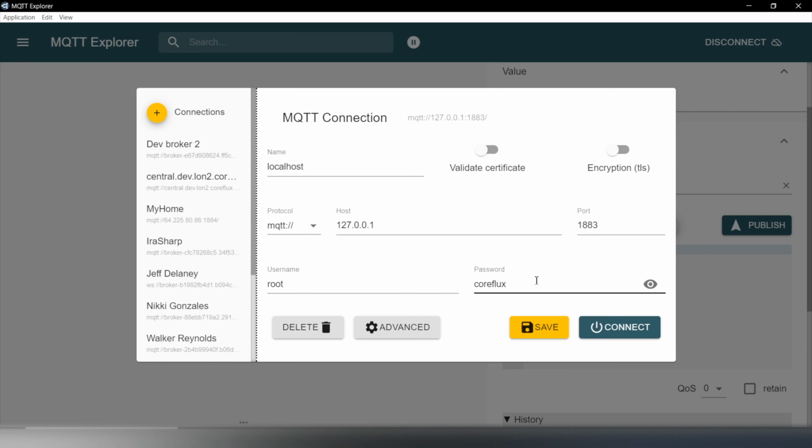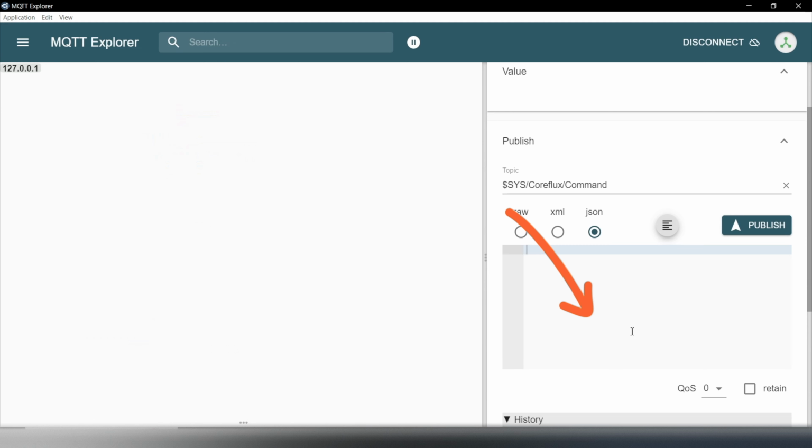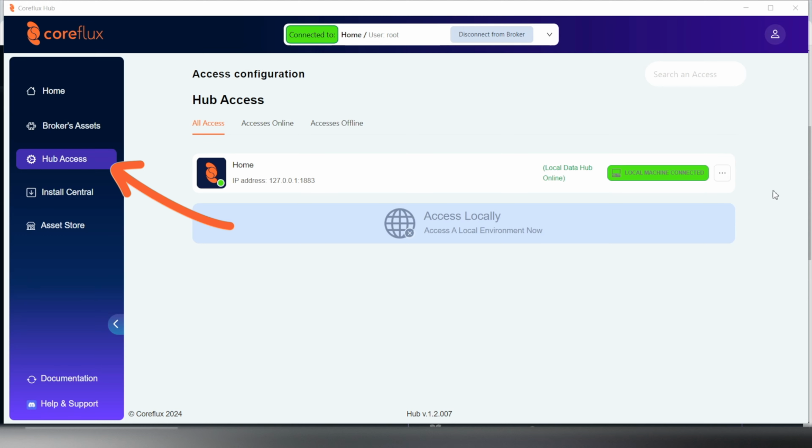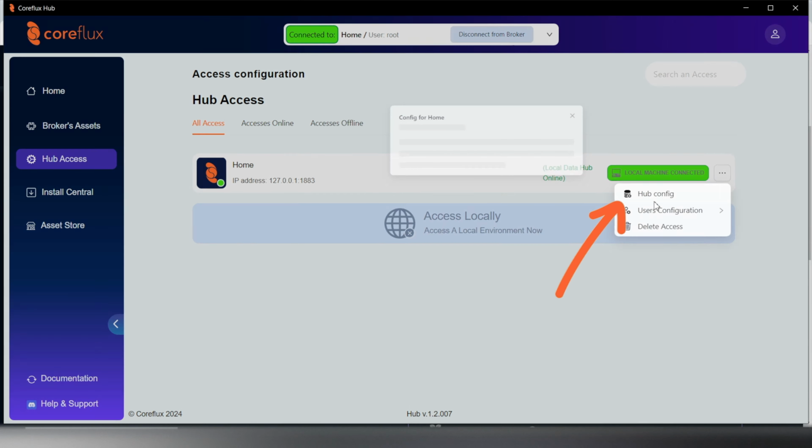Let's check it. Open MQTT Explorer, use the default username and password, and click Connect. You can see the broker is set up. Now let's look at the broker configurations in the hub. Inside Hub Access, find this button and click on Hub Config.